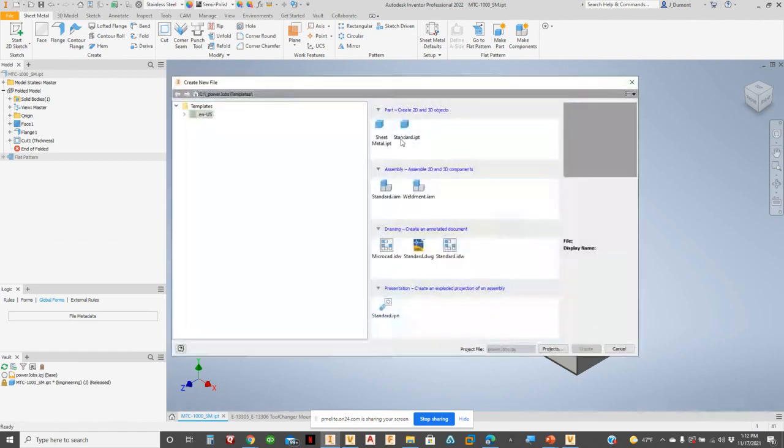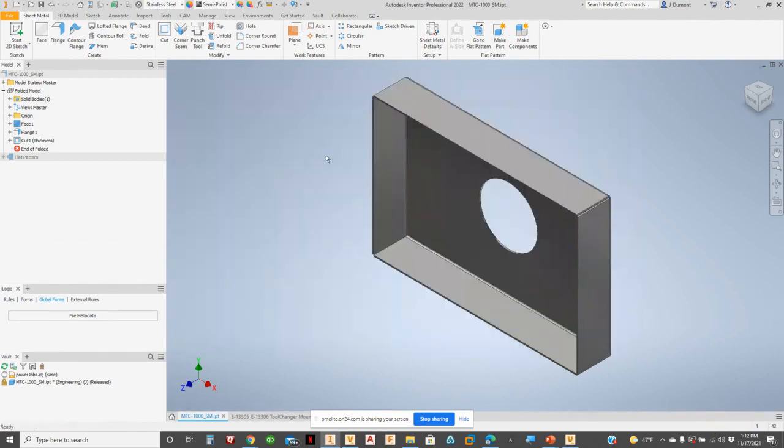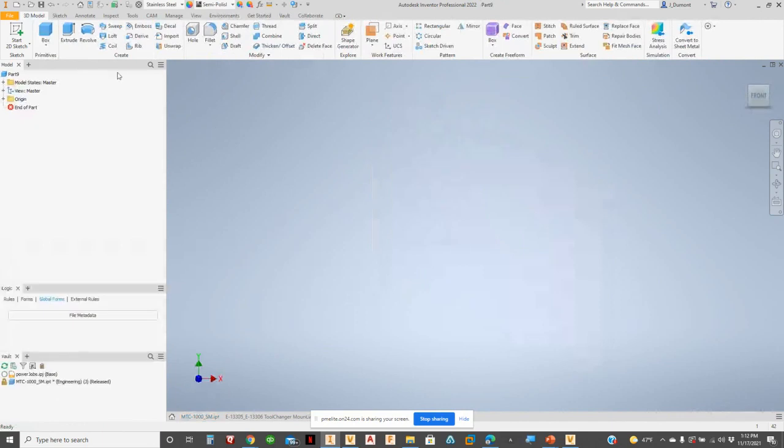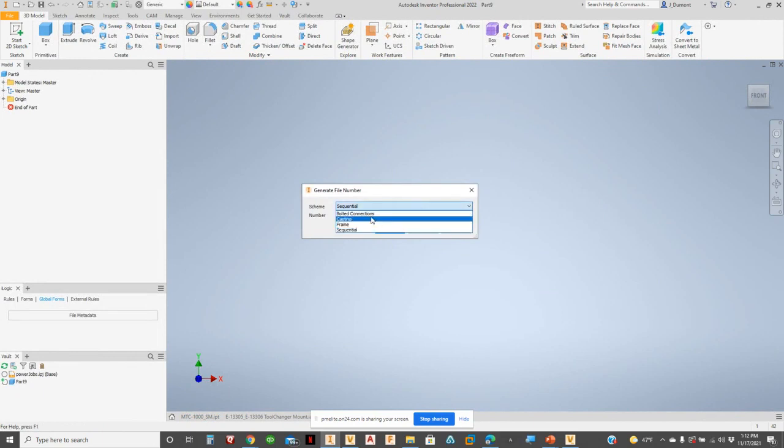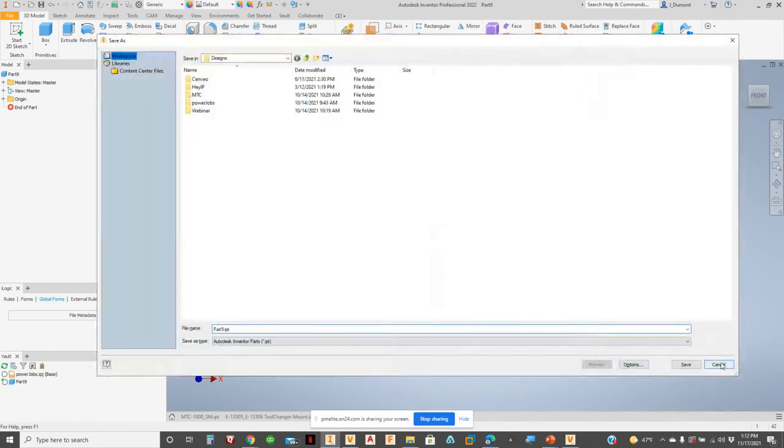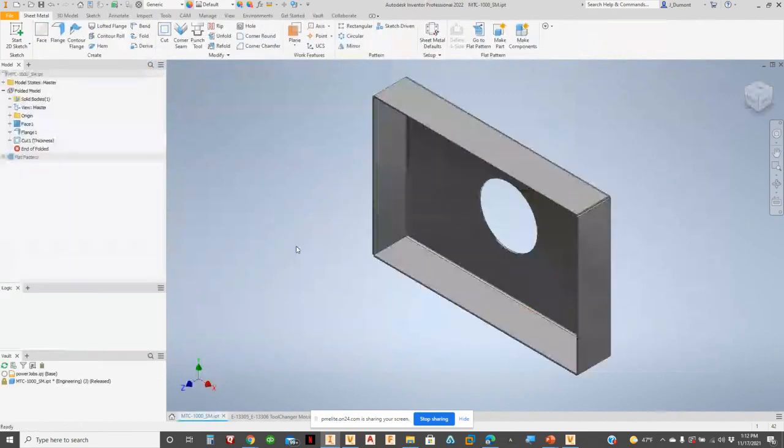So I can create a brand new file. As soon as I save it, I'm presented with my automatic file numbering system. You can have different schemes that are defined. There's no limit to how many schemes, but you want to keep them as few as possible. If you design them correctly, you don't need that many. I'm going to cancel this. Let's get back to this file right here.